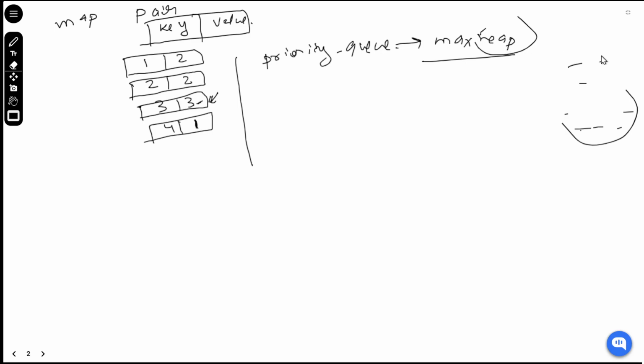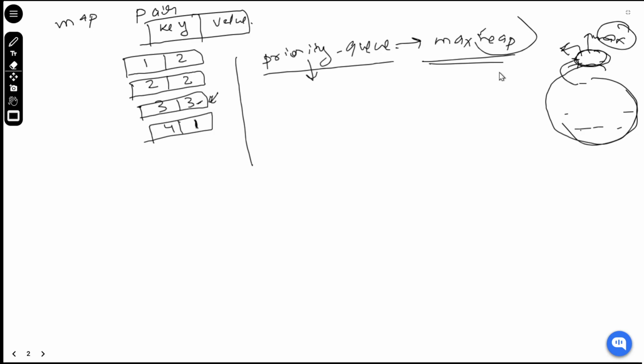So max heap means the top element of this collection will be the maximum. If we remove this element, then the maximum among all the rest will come at the top. So basically we will use this property of heap. So priority queue is a data structure in C++ which is used to implement the max heap. Okay, so first we will create a priority queue, and in the priority queue we will store this pair.